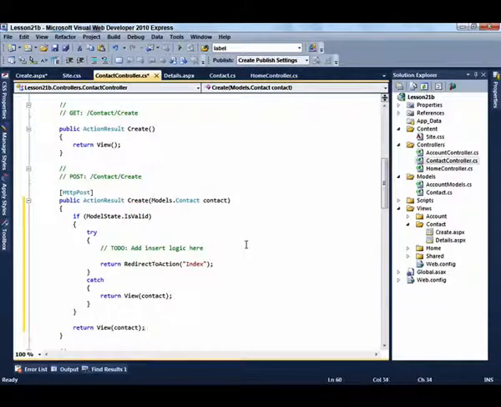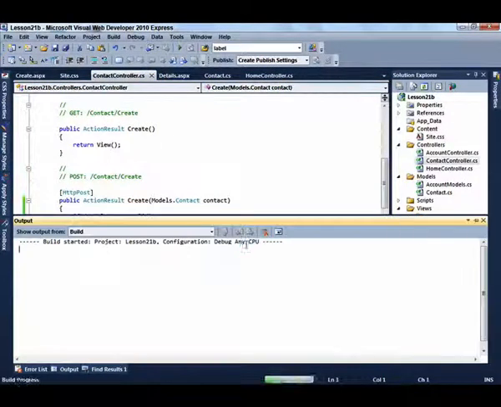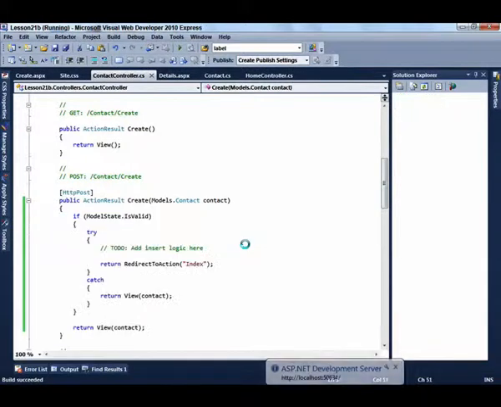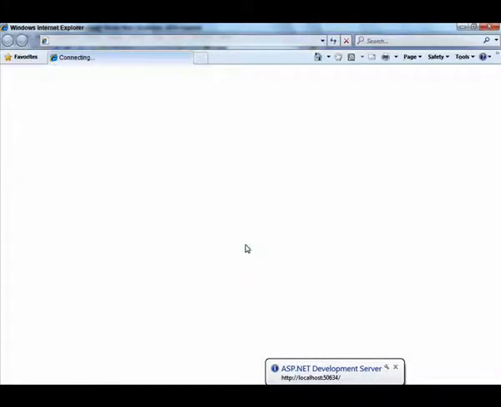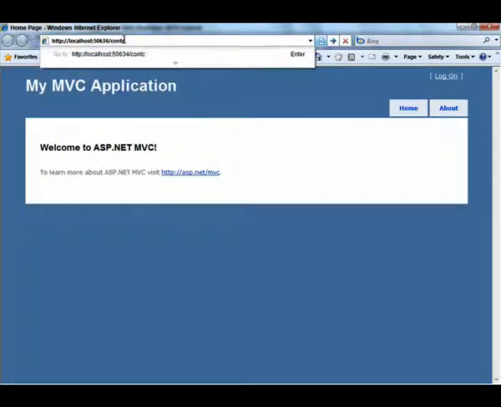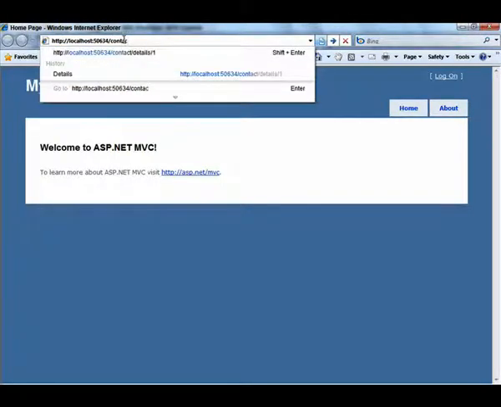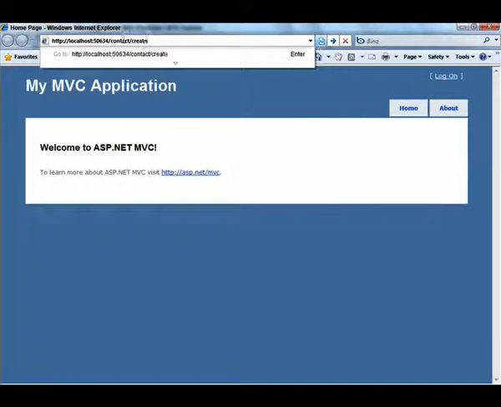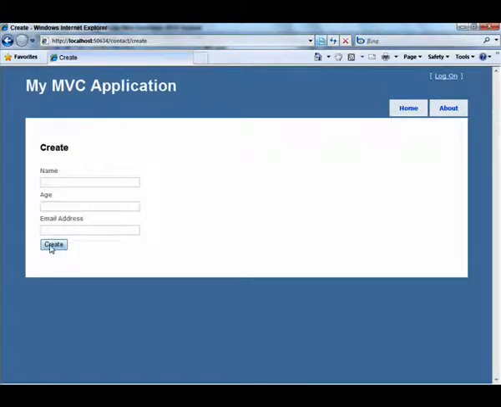Click the F5 button to run the application. Navigate to the Contact Create page and then hit the Create button.